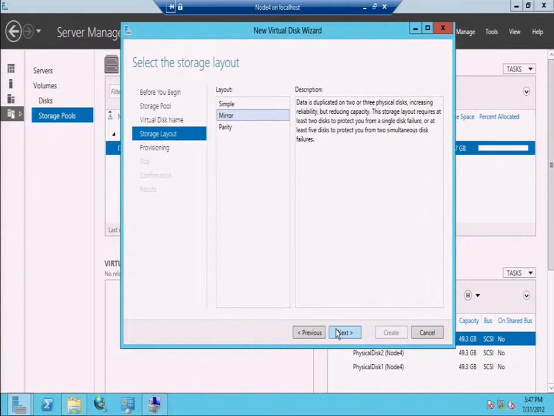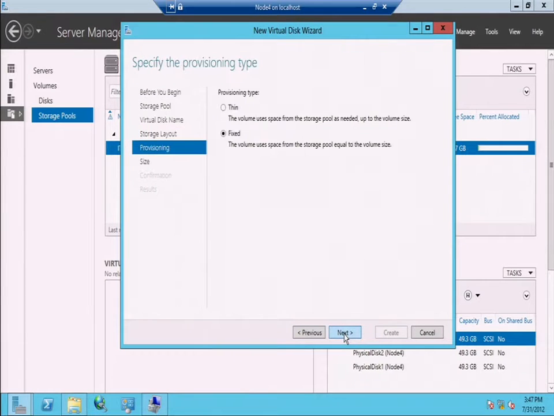Click Next. I can select the layout in terms of simple stripe set with no parity, so no resiliency capability. I can do a mirror, or I can do parity. I'll go ahead and select parity and write that parity and stripe it across the different drives. I'll go ahead and click Next.